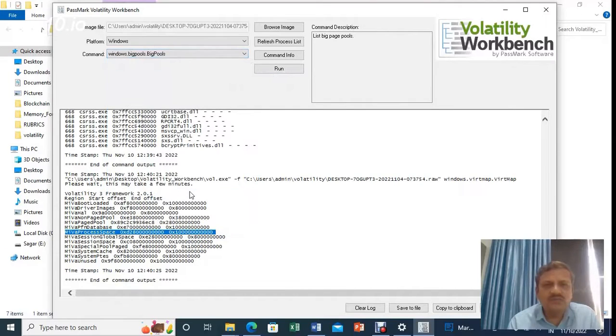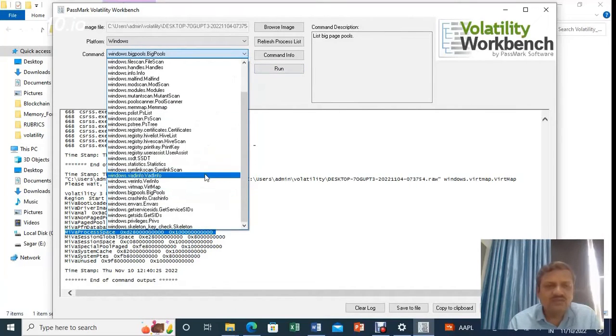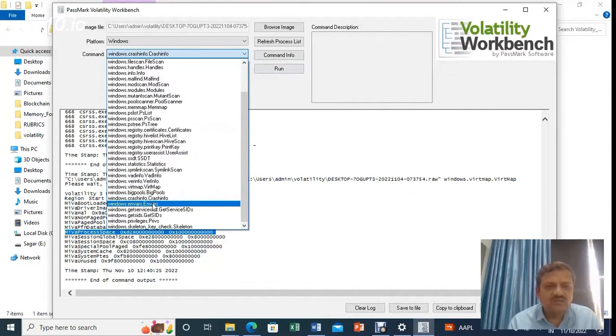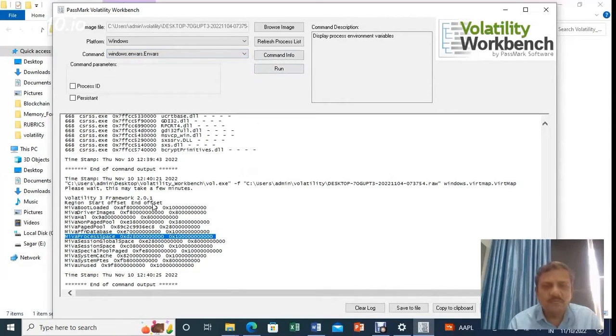The big pools, it gives the listing of all the page pools which are there in the virtual memory. So it gives the description about the various pages which have been loaded, the information about the pages in the volatile memory. The cache information is actually not available with this particular option, this particular version.